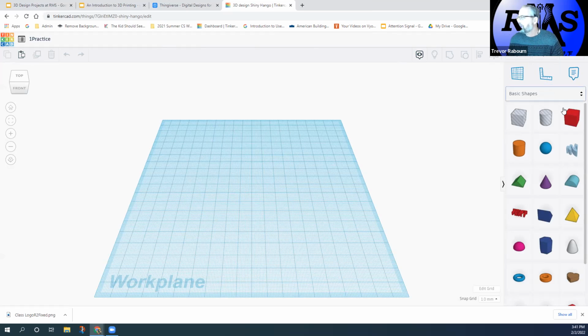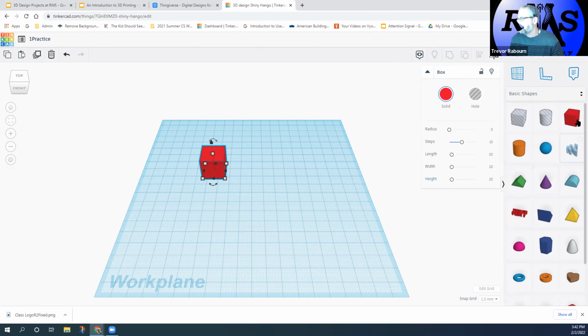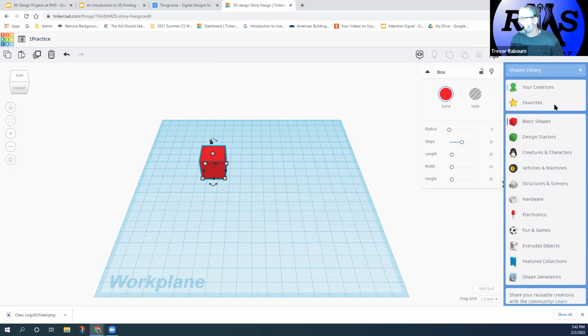I'm going to jump over here to the right just for a second, because in order for me to show you some of these things, I need to have some things on the work plane. So this is the basic shapes section. You work with shapes when you're working with Tinkercad. There's a whole bunch of shapes here, and then there's different libraries too.